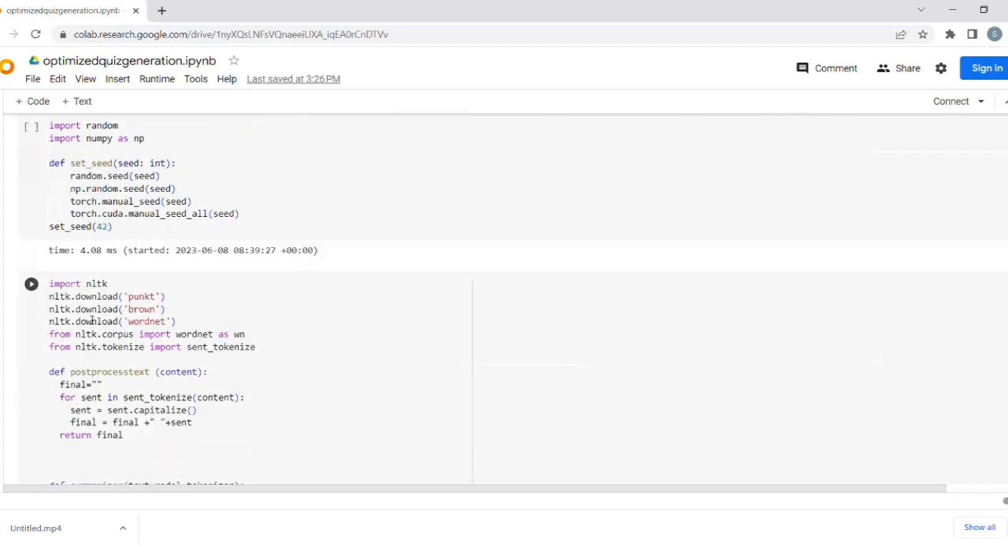Also, import the Natural Language Toolkit and download NLTK data packages. Import the WordNet module from the NLTK corpus. It provides access to WordNet's lexical resources. And import the sent_tokenize function from NLTK's tokenization module, which is used to tokenize text into sentences.